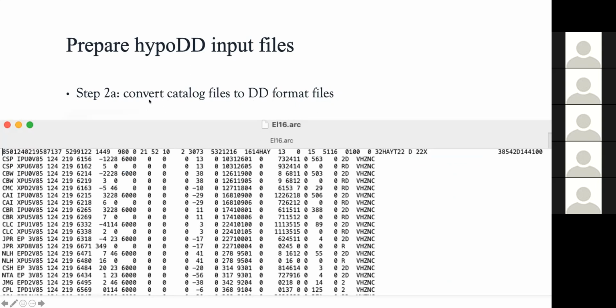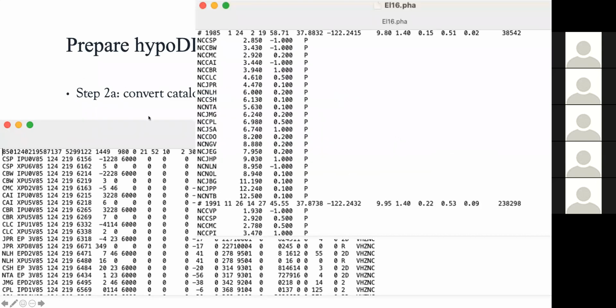So the first step of HypoDD is to convert catalog files into the DD format files. The catalog data is just like this. The first line is the information for each event, and the following lines are the station names and all the information they need to use in HypoDD. After converting that, you will have this, let's call it the phase file, because the extension is like this.